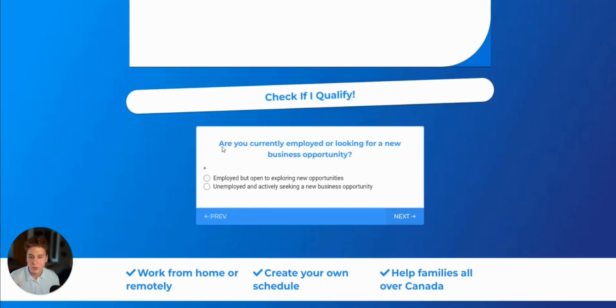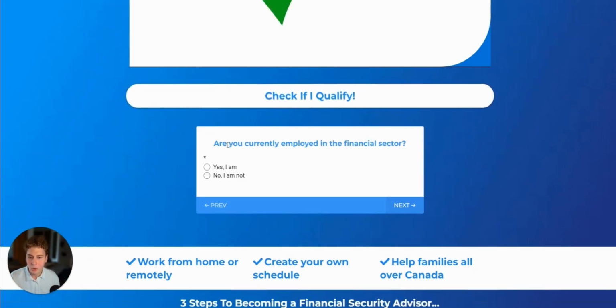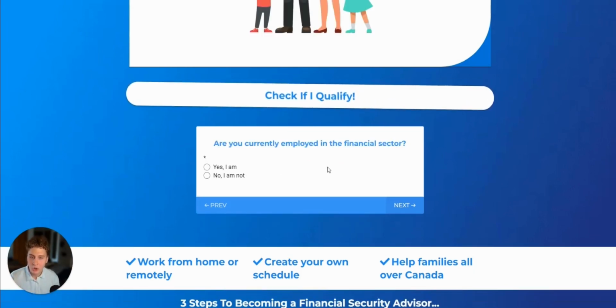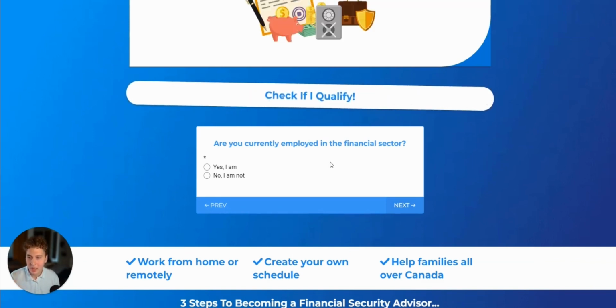Let's go with yes, I do. Are you currently employed or looking for a new business opportunity? Either employed or unemployed. If the prospect answers employed, we are going to ask one extra question, which is, are you currently employed in the financial sector? This is important because this could be a conflict of interest.